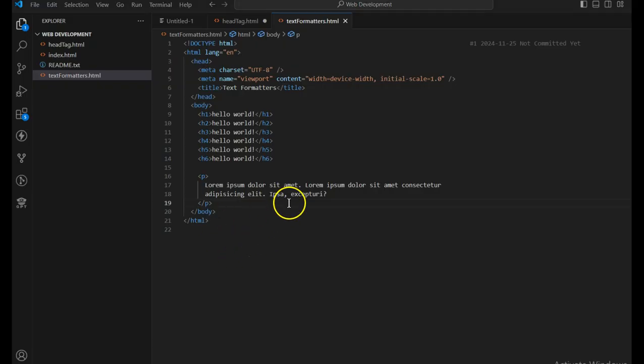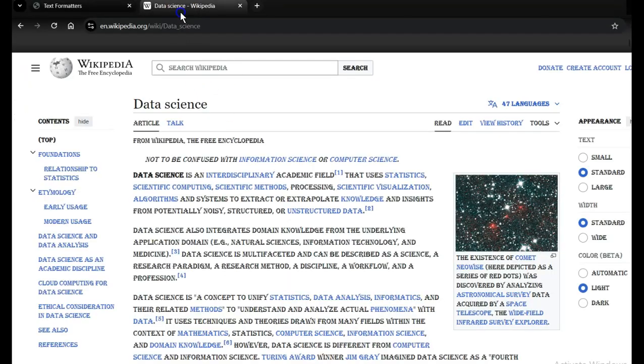Okay, so let's go back right now to output and let's just go back to the Wikipedia only. So we can see we have certain contents here, right? Let's say I want to create the same kind of UI. This is a very simple UI right now. Let's say we want to create a similar kind of UI. The very first thing I want is a heading here, right?